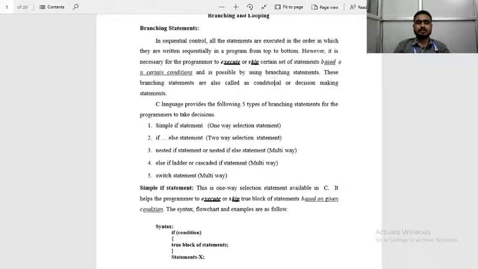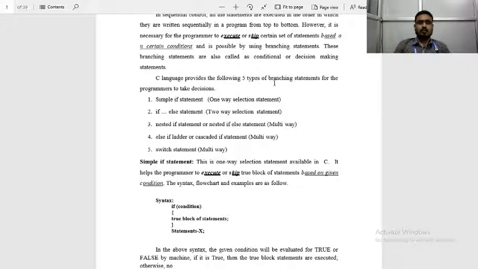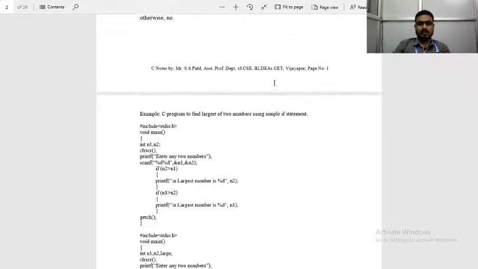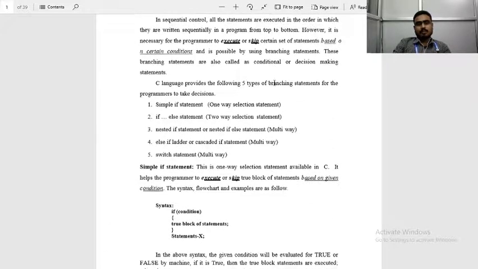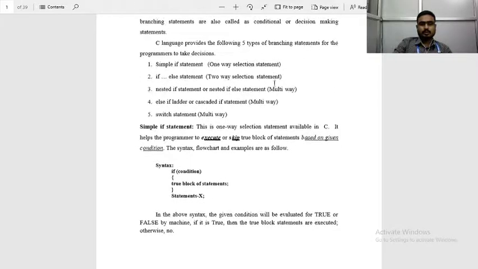One is the simple if statement, which we call a one way selection statement. Second, the if else statement, which we call a two way selection. Next is the nested if statement or nested if else statement, which is a multi way. Next comes the else if ladder or cascaded if statement, which is a multi way. And next comes the switch statement, again a multi way branching statement.